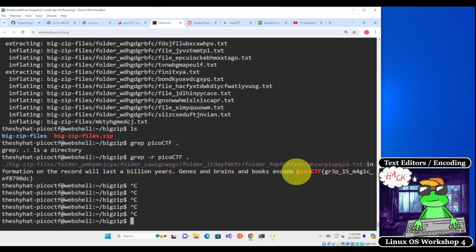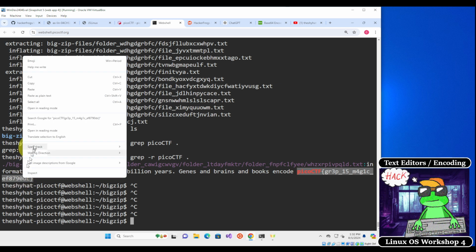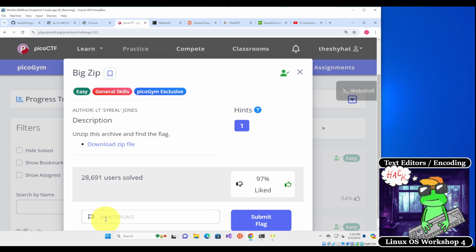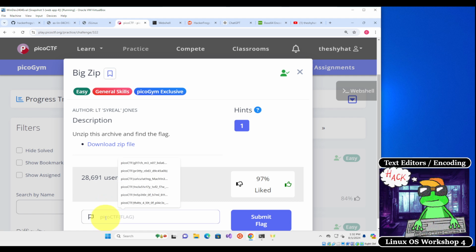And this is the flag. What you need to do is highlight the flag. Just click on the beginning of the flag and then go over to the end of the flag. Then right click on it, select copy, go over to the challenge page, and paste it in.